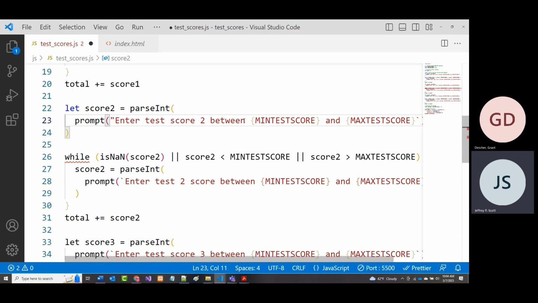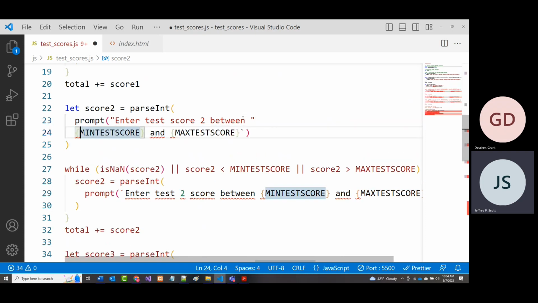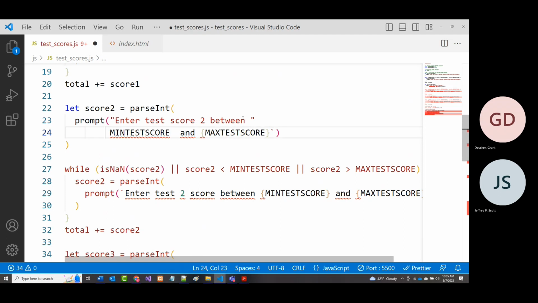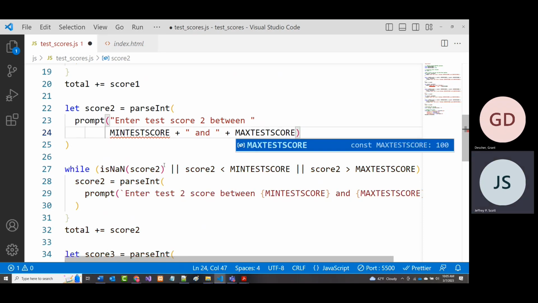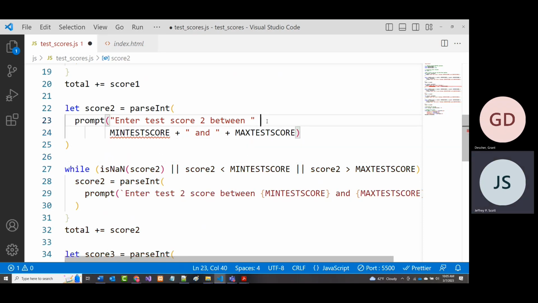All right, so enter test scores between, and I'm going to put this over multiple lines so you can see it. And I'm going to put here exactly what we have without the curly braces. So min score plus and max score like that. That should work. Let's see, between, I need another plus sign there.